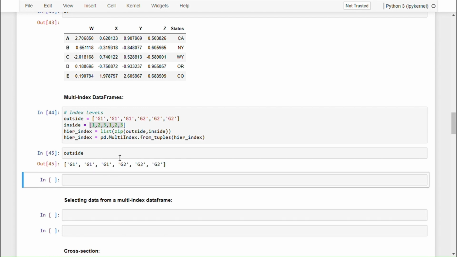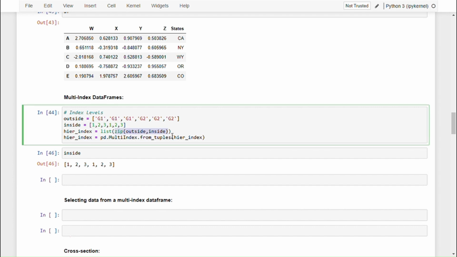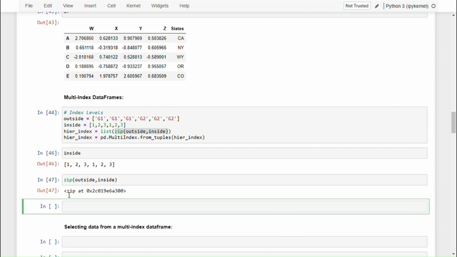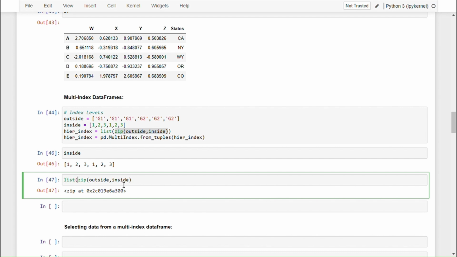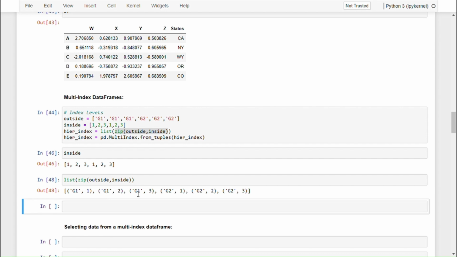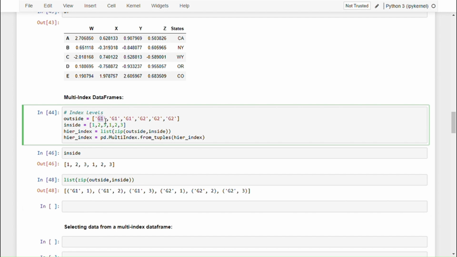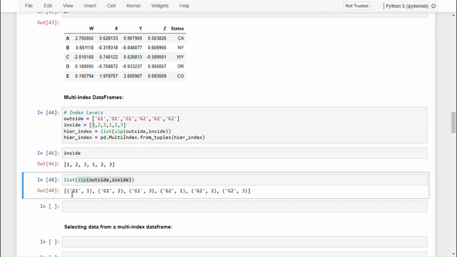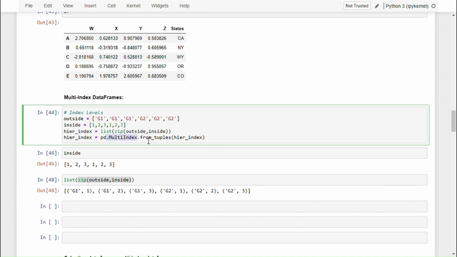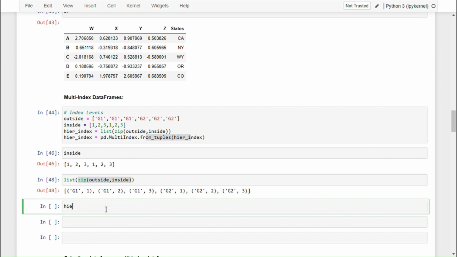So let's see what the outside list is. It's a list of 6 elements: G1, G1, G1, G2, G2, G2. Inside is a list of 1, 2, 3, 1, 2, 3. Then we use a zip function to zip these lists, and we get a zip object at this location. To check this, we can convert this to a list, and it will return the zip which converts the corresponding elements of these two lists into tuples. So the first element of the outside list goes with the first element of the inside list, and it will create a tuple for that. This returns G1 1, G1 2, G1 3, G2 1, G2 2, G2 3, and we use a list to put all of these tuples inside a list. Then we created a multi-index from that using from_tuples. So let's check this higher index.